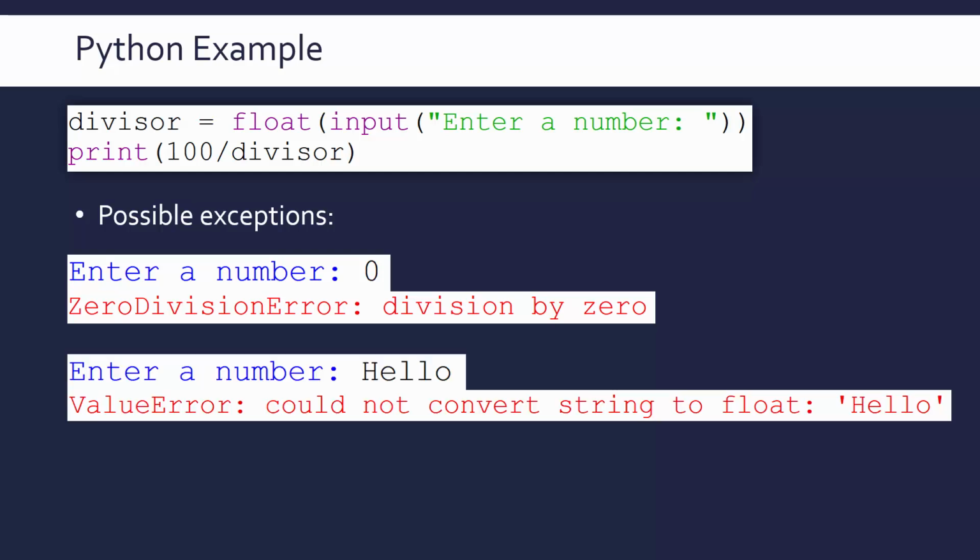Another exception would be if the user types in a word, and that'll break it because we can't convert a string to a decimal number, to a float. Again, this would be fatal unless I handled it.